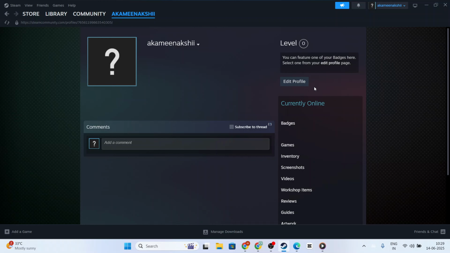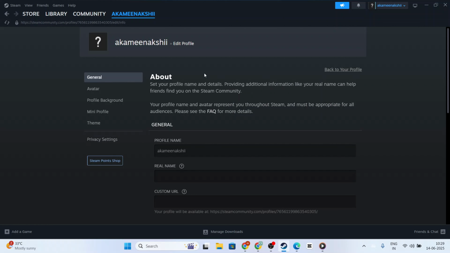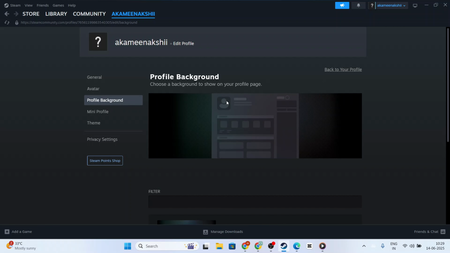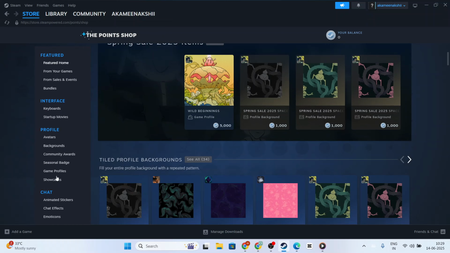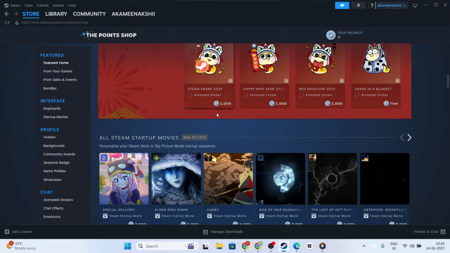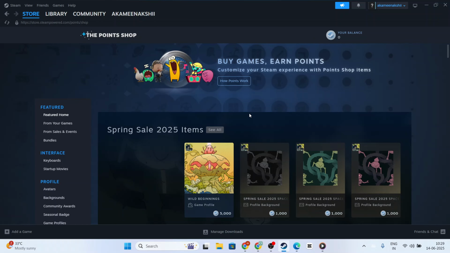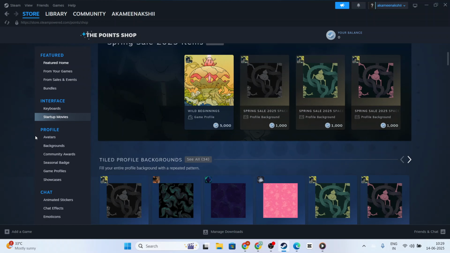Now that you're on your profile, look for the Edit Profile option. Clicking this will bring you to a page where you can modify various details about your Steam account. Among these options, you'll see a section labeled Profile Background. Right below this section, there's a link to the Steam Points shop. Tap on the Steam Points shop link, which opens up a page showcasing numerous background options. These backgrounds are what will allow you to achieve the transparent look on your profile that we're aiming for.